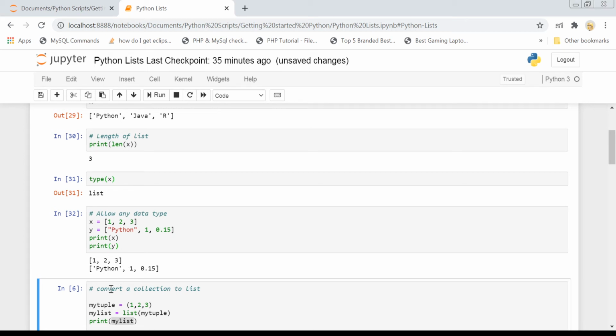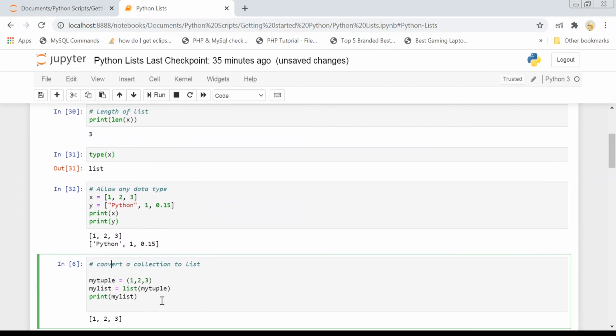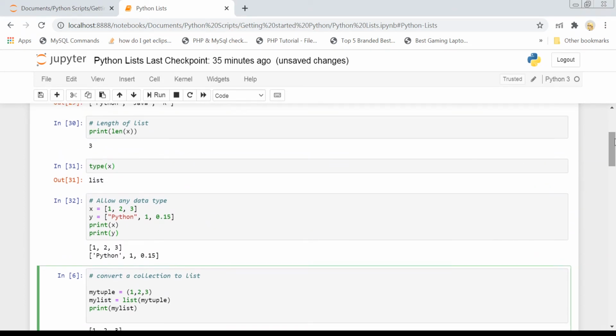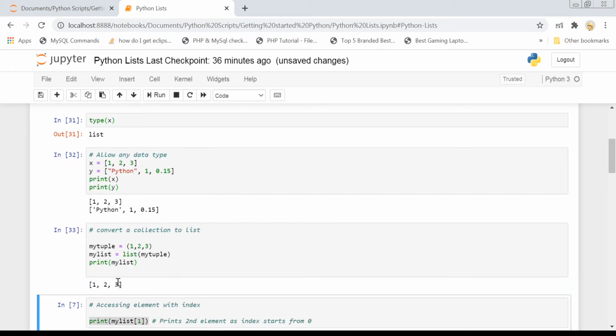Okay. The next thing is how you can convert a collection to a list. If you have to convert any collection to a list, the method is called list. Let's suppose I have declared here a tuple called my tuple, and a tuple is declared by these round brackets, and then I use this list function and pass my tuple inside it. Now if you print this variable, my list, you can see that I am getting a result as a list. So now this tuple is converted to a list, and you can use this function with any tuple, or you can even use a set.